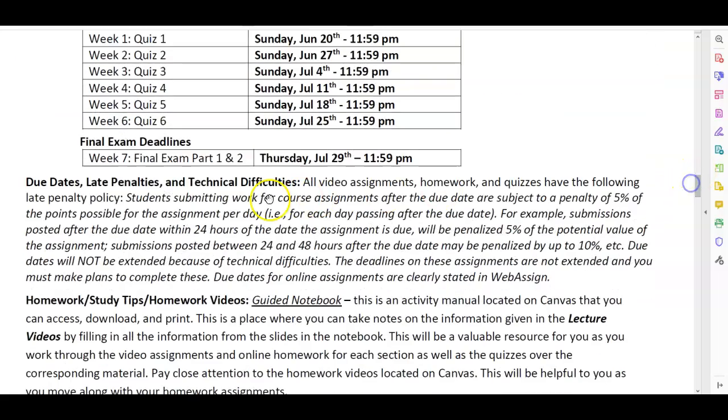Due dates, late penalties, and technical difficulties. All video assignments, homework, and quizzes have the following late penalty policy. Students submitting work for course assignments after the due date are subject to a penalty of 5% of the points possible for the assignment per day, i.e. for each day passing after the due date.